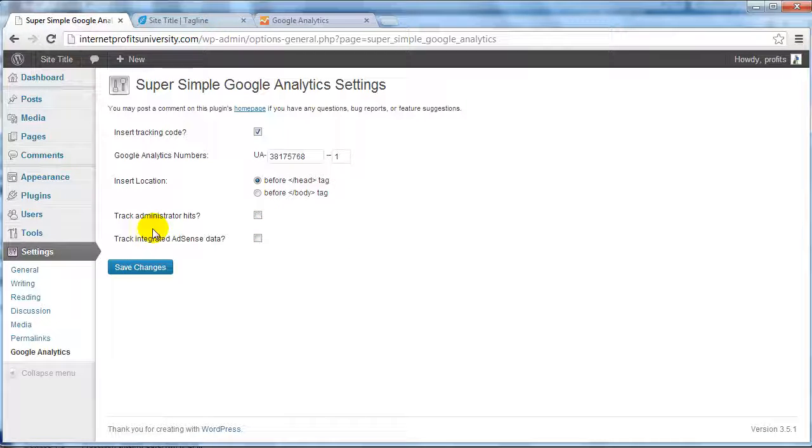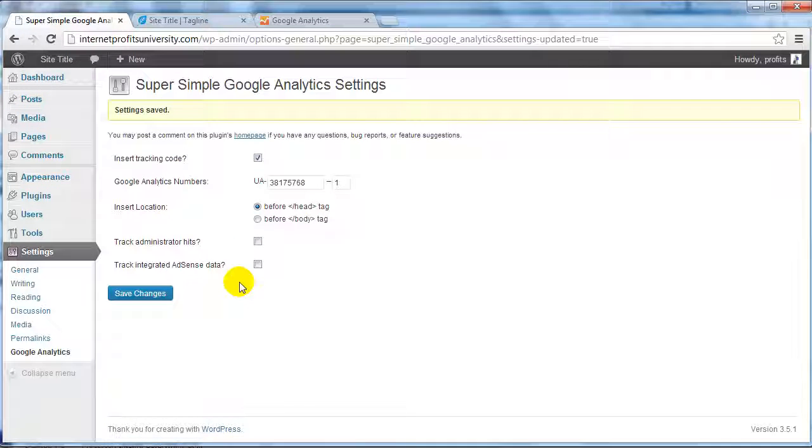Now, these two boxes enable you to track additional data. If you want to track administrator hits, which means if I go and visit the site, it's going to track that as well. In this case, I don't necessarily want to do that. All I want to know is if somebody else has come to my website. So I'm going to leave these two unchecked. This relates to AdSense data. I'm not doing AdSense, so I don't need to do this. Click Save Changes, and there we go.